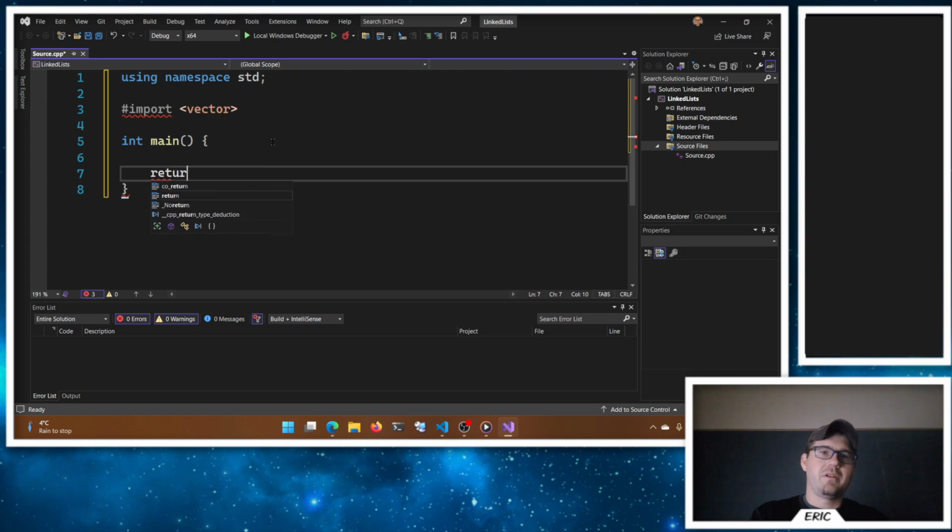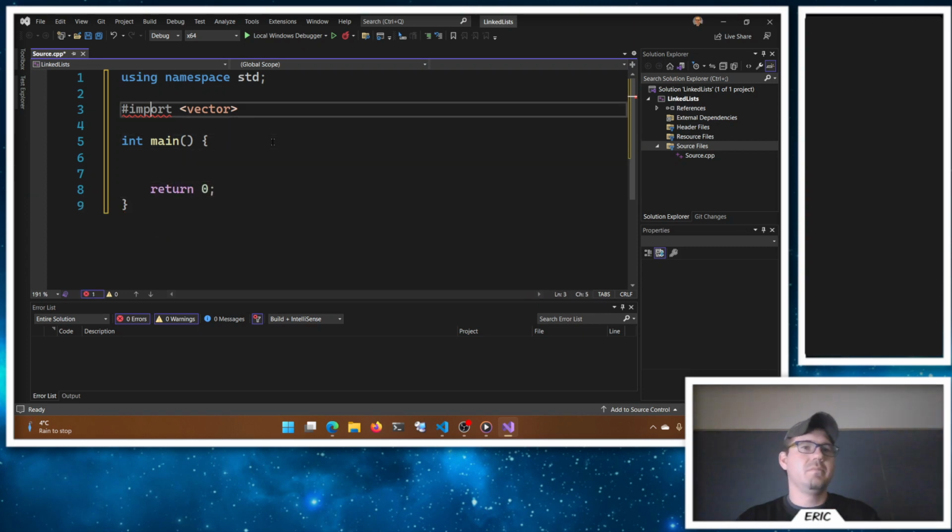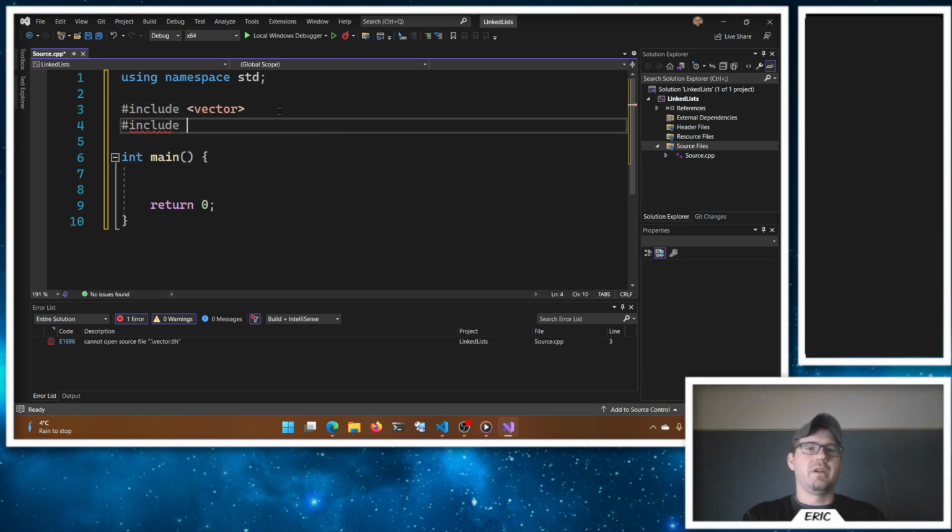I should get the better habit of returning 0 here in these main methods. Include, goodness, and include our iostream.